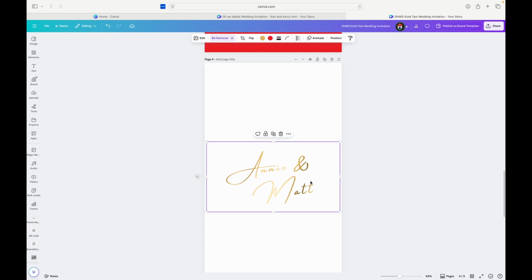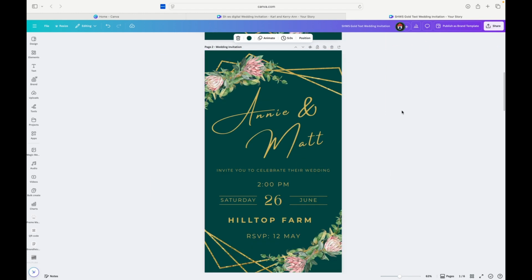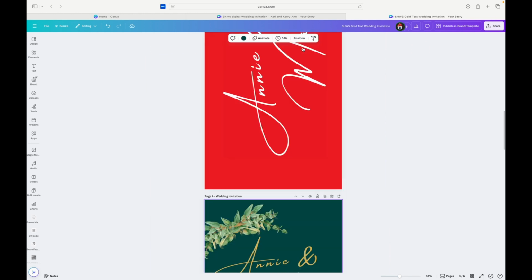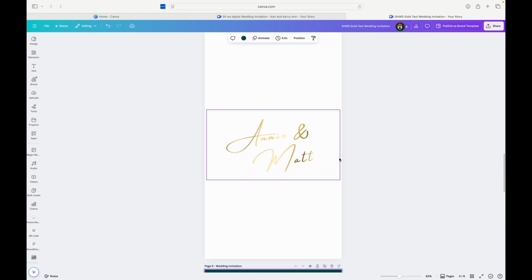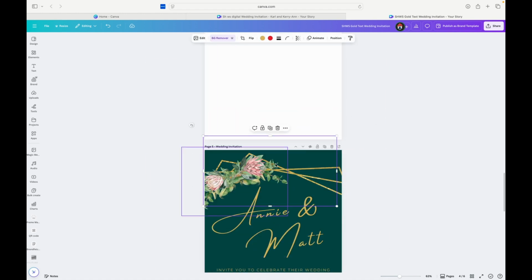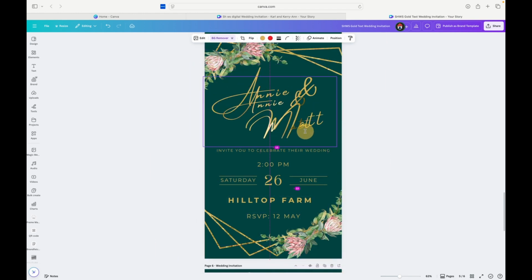And there we have it. So let's just see what this looks like. I'm going to duplicate this page, and then I'm going to just shift it down. Okay, so here's our original invitation. I'm now going to take this, and now I'm just going to keep the original font while I resize this.